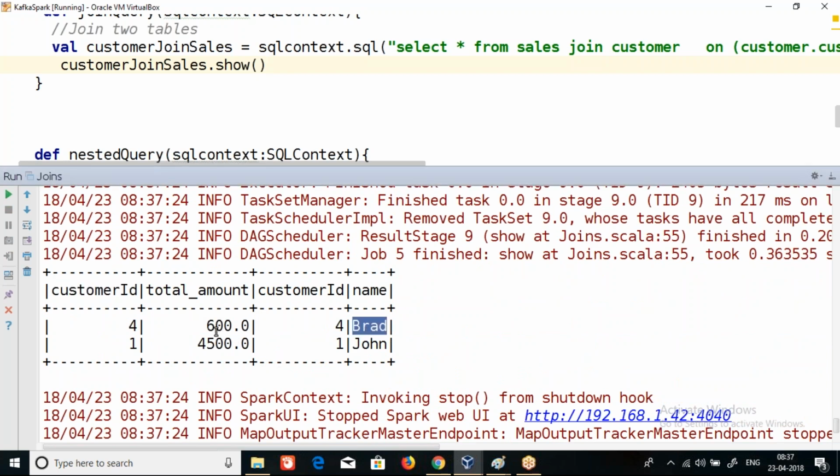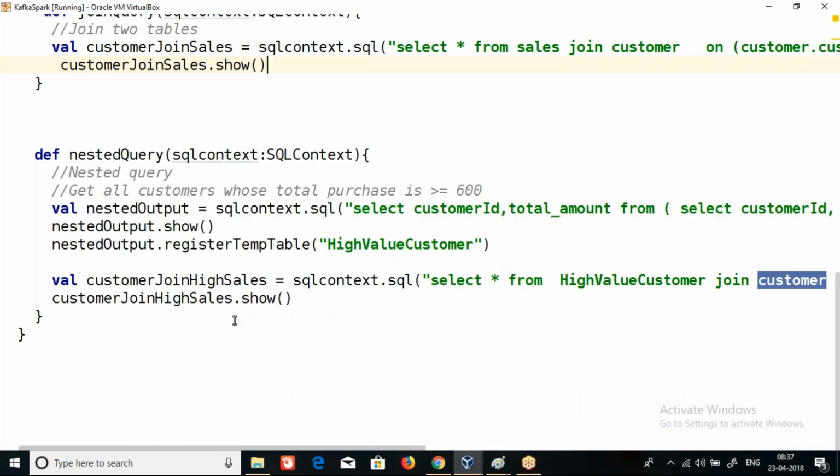So we should get this data. As you can see here, customer ID 4 and the customers Brad and John are the people whose total purchase amount was greater than or equal to 600. These are the most valuable customers. It's a normal SQL query. Once you have your data frame, giving queries should be simple. It all depends on your SQL expertise. Almost all the SQL queries, the way you give them in SQL, work the same way in Spark also.